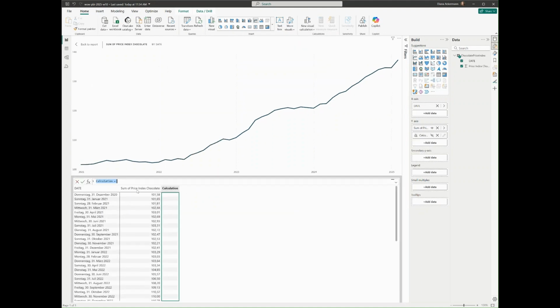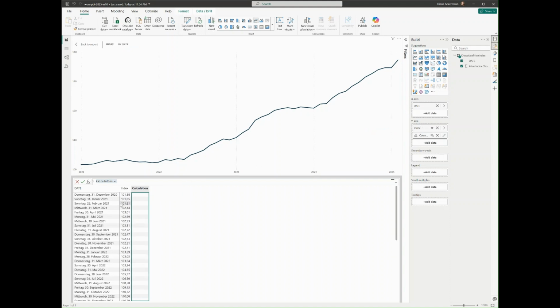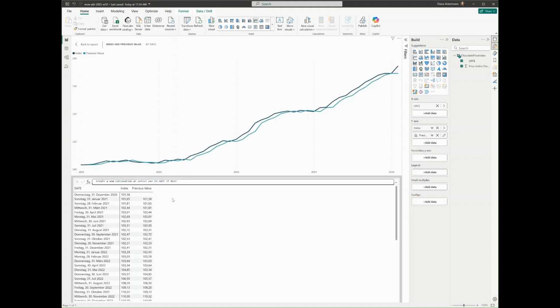we get here this kind of table. To make this a little bit shorter, I rename this to index, and then we can add the previous value here, with the DAX function PREVIOUS and the index. And that's it. With one click, we do have the previous value here.